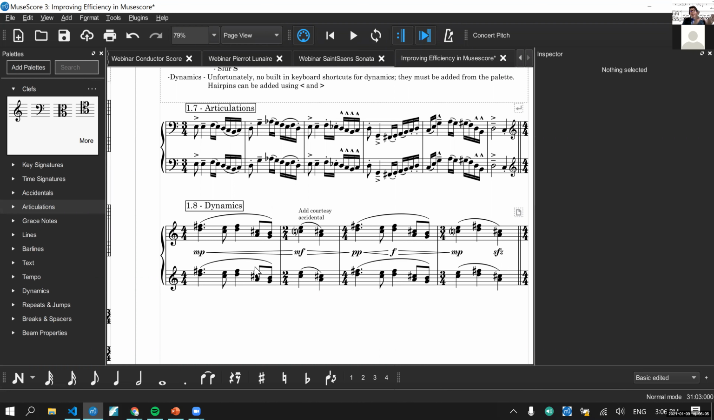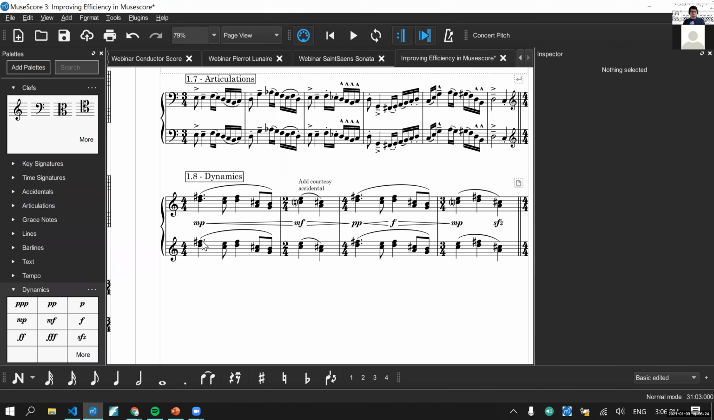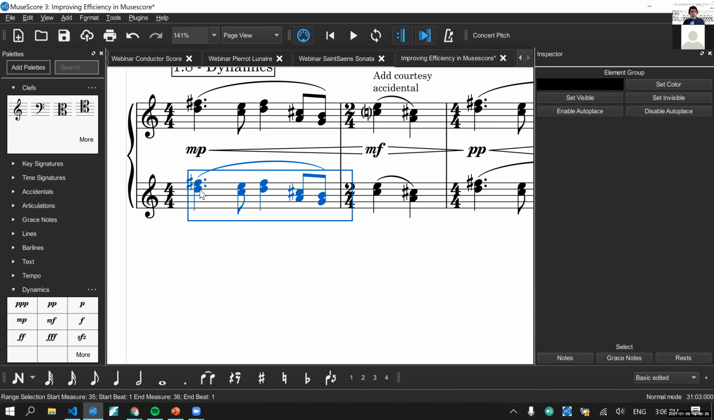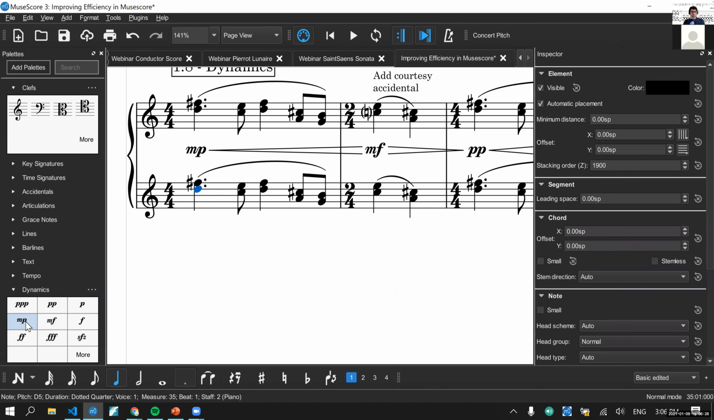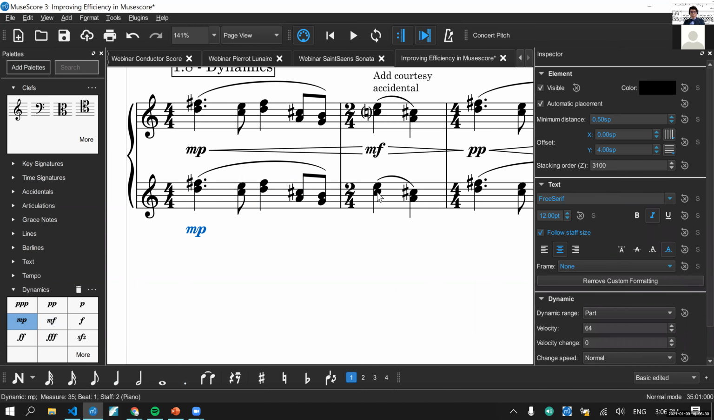So the palette is just like an artist palette. They have all of the paint colors that they need, and they can use that to add the paint to their canvas. Same thing here. Anything that we would want to add to the score is in the palette. So I can open the dynamics palette, and then I can select this note to add a mezzo forte, I click mezzo forte, and it adds it.